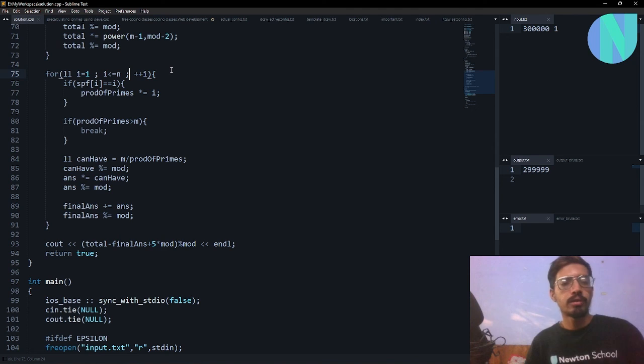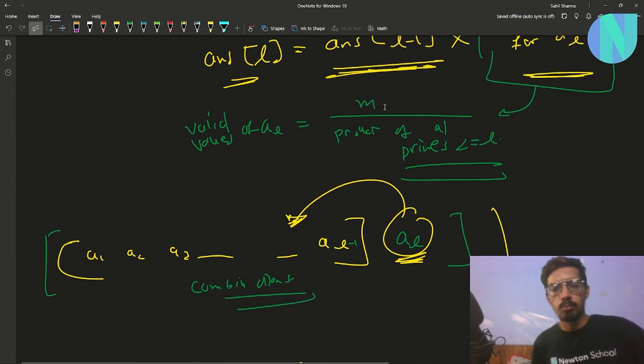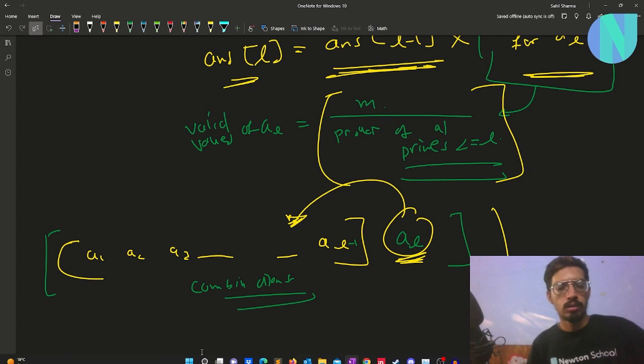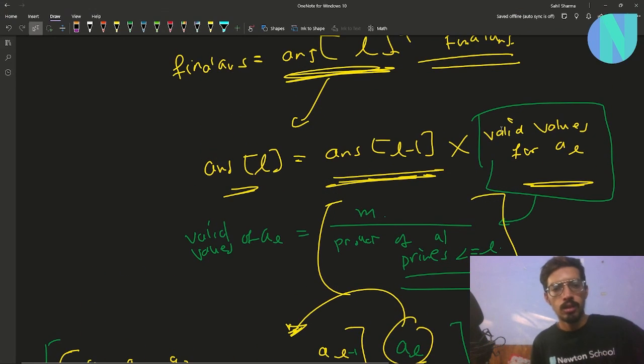Then I will start iterating from 1 to n. And if my SPF of I is equal to I, that is if my I is a prime number, then I will multiply it into the primes that I already have, and if it is more than m, that is there are no more multiples left to use, then I can just break out, right? Because iterating anymore is useless. So this is the number of multiples that I can have, that is m over the product of primes less than or equal to L, right? Again I'm using mod, then answer times equal to can have, that is the valid values of AL. My answer of L is equal to answer of L minus 1 into the valid values that I can find.